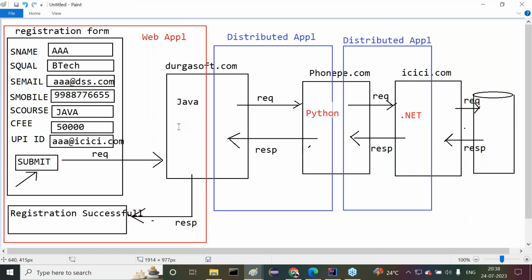Durgasoft.com is Java. PhonePe.com is on Python. Durgasoft.com has to communicate with Python. That means a Java application must communicate with Python. If a Java application is communicating with Java, there is a meaning for it, it makes sense. But if a Java application is communicating with Python, what is the meaning of it? No sense. Am I right or not?